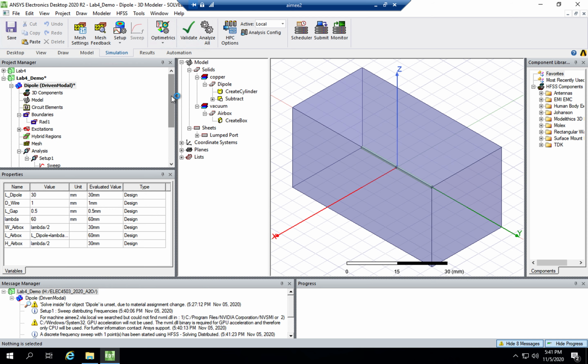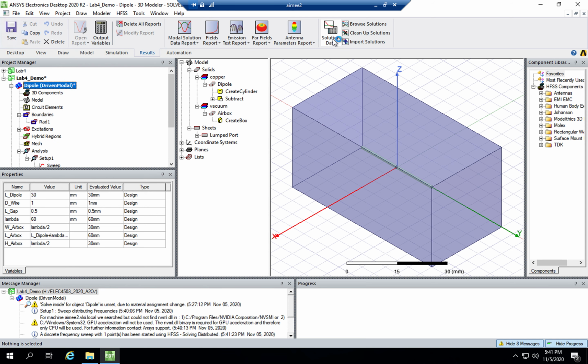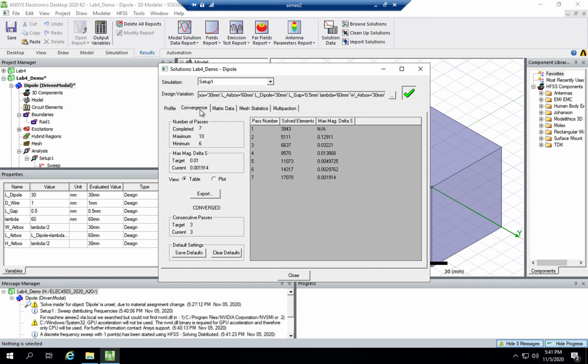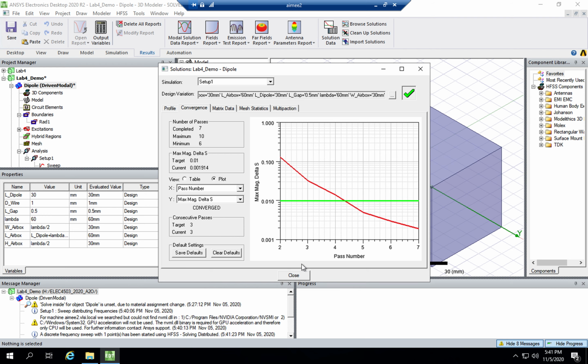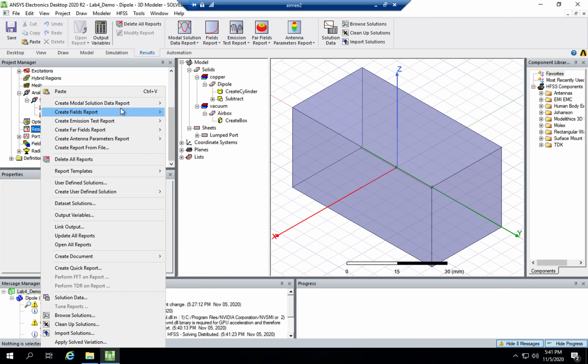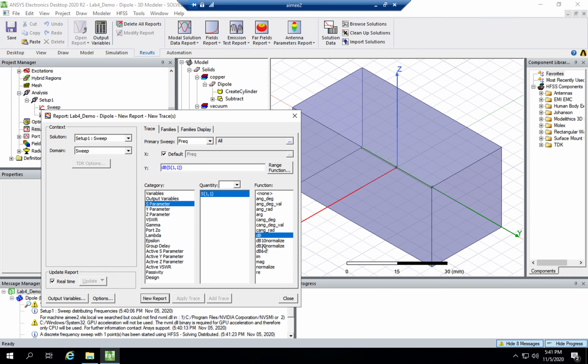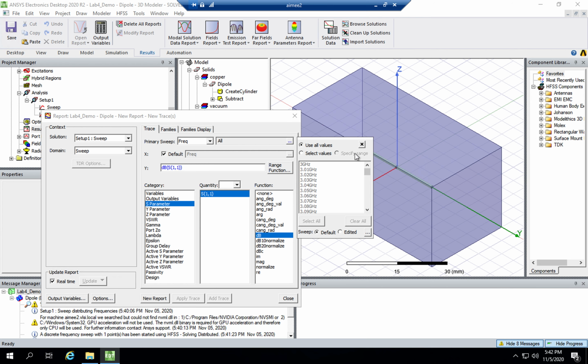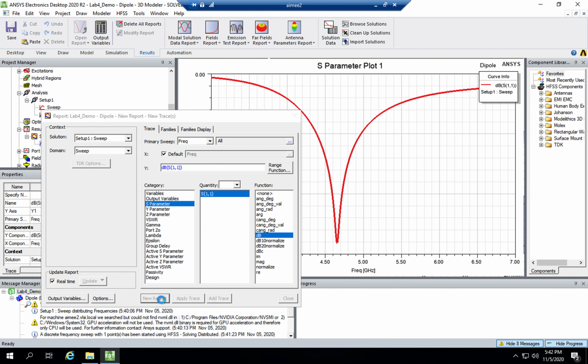Okay, so the simulation was fairly fast. I'm going to check, make sure the convergence is good. So it looks like it's converged within 7 passes, and it met our convergence criteria, which is good. So the first thing we want to look at, so that's part C of the dipole question, is to plot S11 from 3 to 7. So we can go ahead and plot S11. It's simply S11 in dB, and this sweep is the one that has the frequencies from 3 to 7. So you can go ahead and plot that.